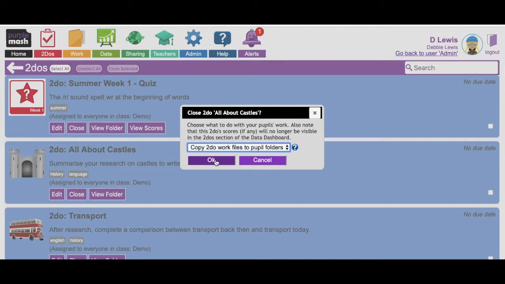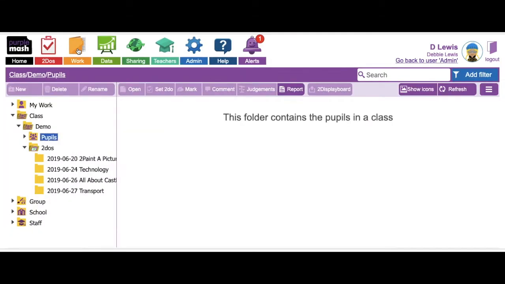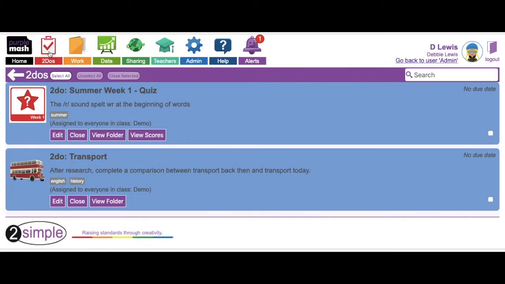So I'll click OK. And there we go. My list has become shorter, but if I go back into the work area, you can see that the All About Castles folder is still there. It's just not in my list. It keeps it all quite neat and tidy.